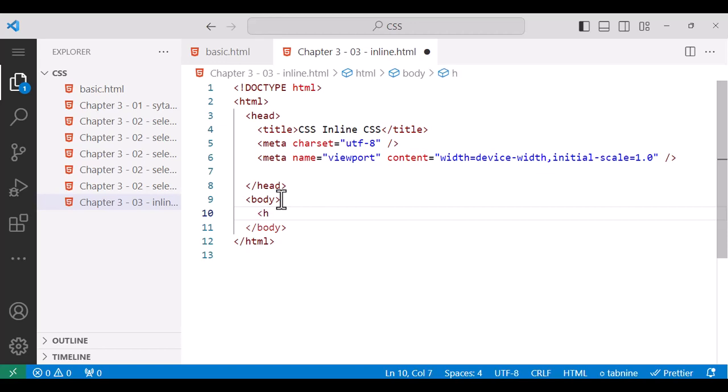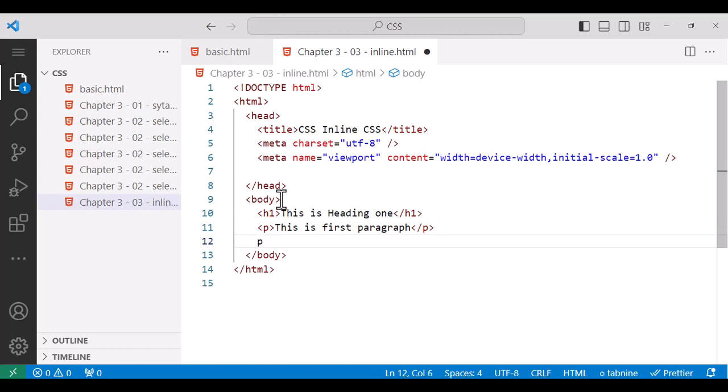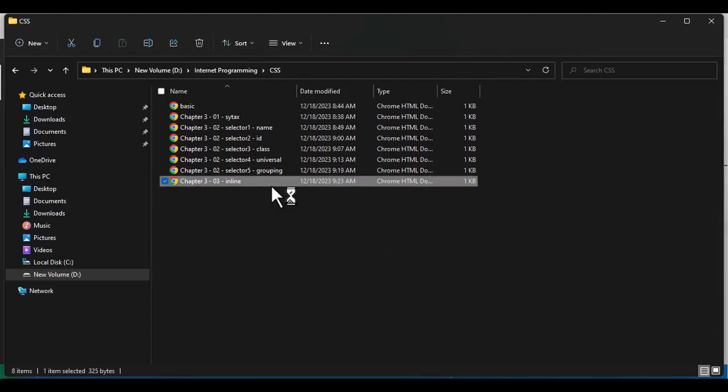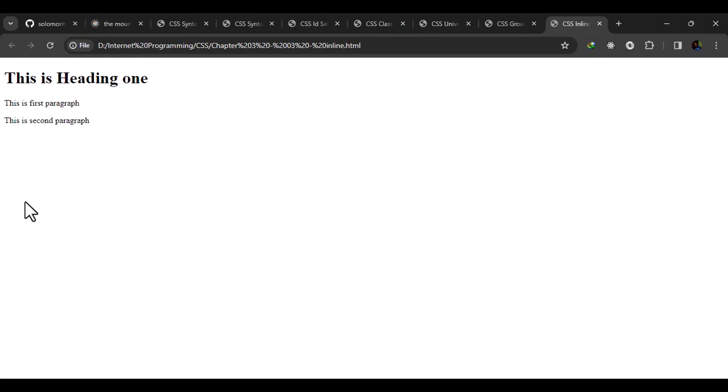So let's have, for example, an h1 element, and this is heading 1. Then let's have a paragraph element, this is the first paragraph, and let's have another paragraph element, this is the second paragraph. If you look at how it looks, there is simply no style sheet applied.